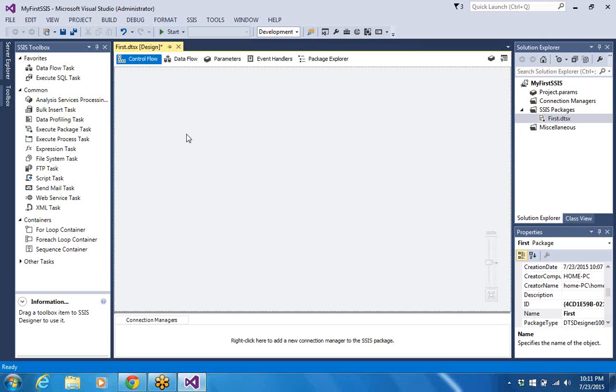So you have different types of controls like this data flow task. We can say this as a task here. Execute SQL task, analysis services processing task, bulk insert task, data profiling task, execute package task, execute process task, expression task, file system task. Like this, you have so many tasks in this. These can be called as different types of tasks.